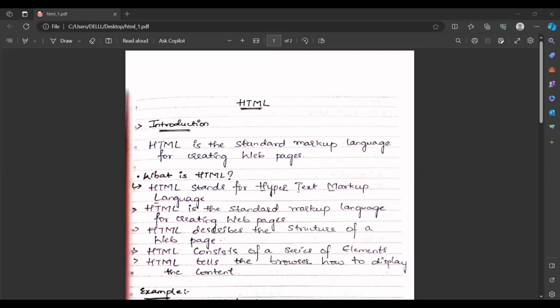So, what is HTML? HTML stands for Hypertext Markup Language, where H stands for hyper, T stands for text, M stands for markup, and L stands for language. HTML is the standard markup language for creating web pages. HTML describes the structure of a web page. HTML consists of a series of elements. HTML tells the browser how to display the content.